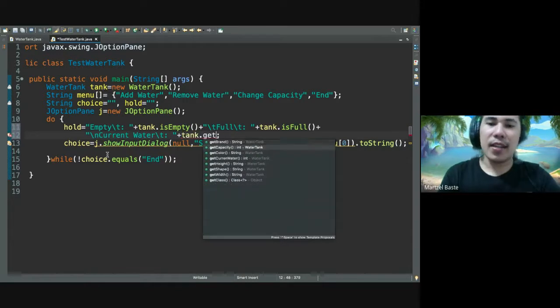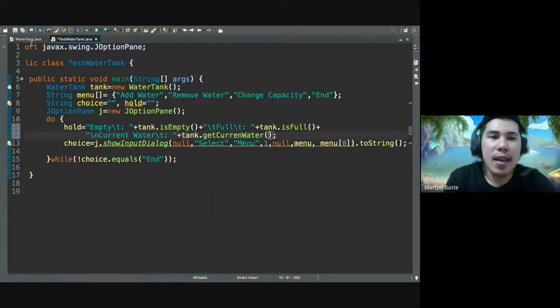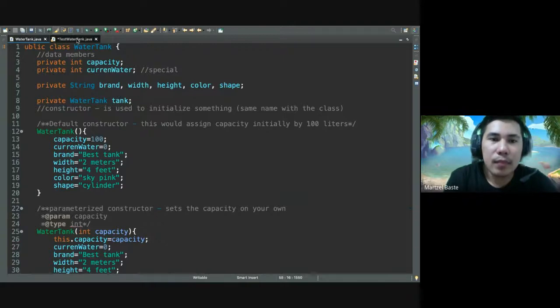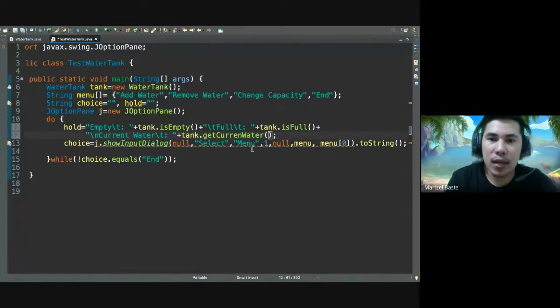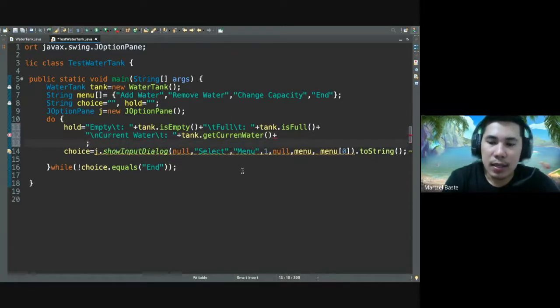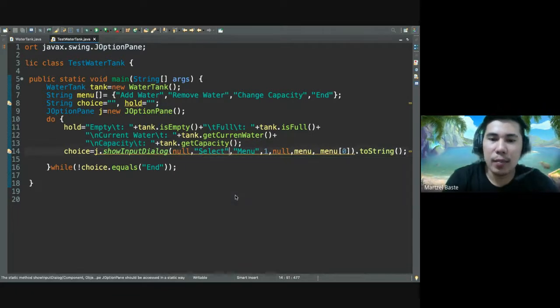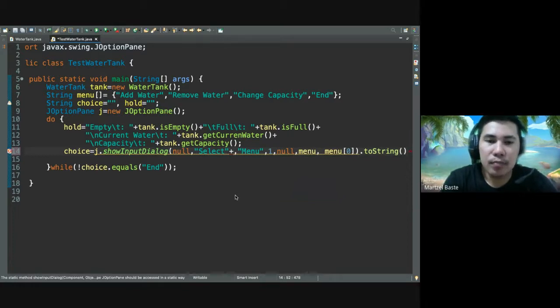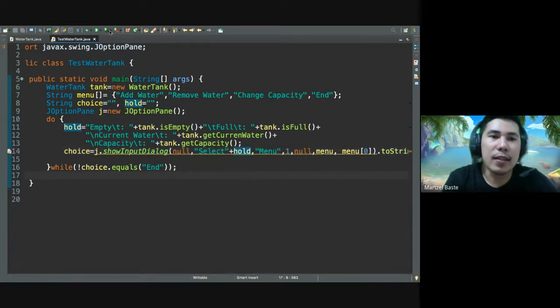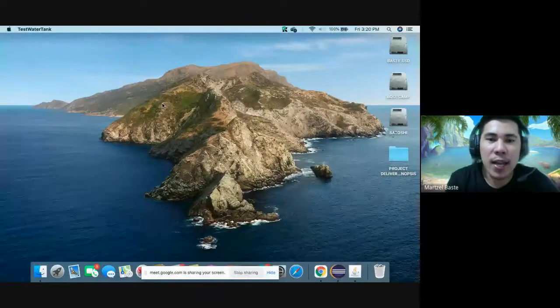So, get current water. And then capacity. Put capacity here. So, current water plus, and then a newline, capacity. So, tank get capacity. Okay. So after that, put this in here, select plus hold. Okay. Or did I put it correctly?